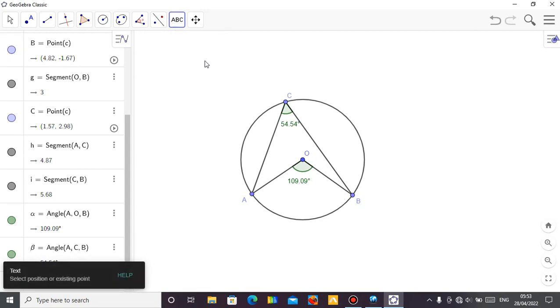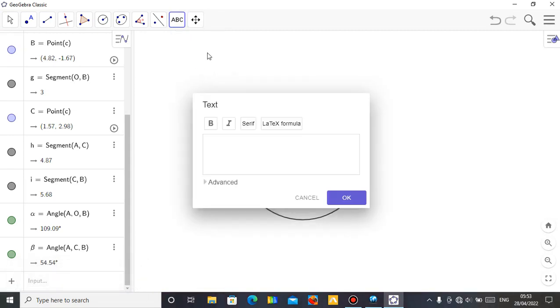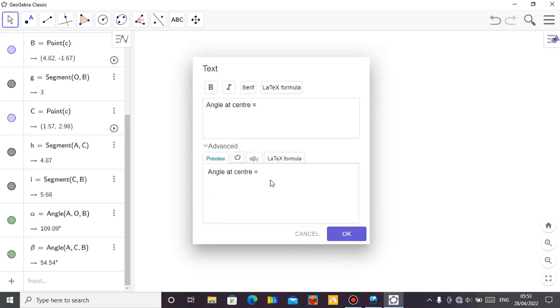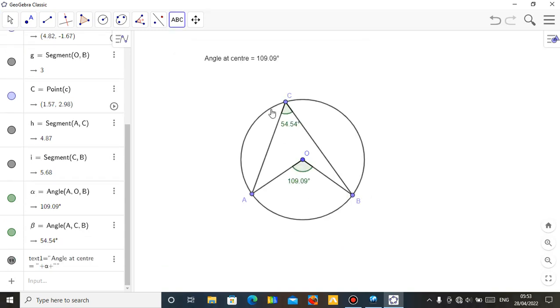You can just click on this text, click anywhere you want it to be on the screen, then type it. I can say angle at center equals to, then come to this place, advance, come to the Geogebra symbol here. You look for the one at the center, it is alpha now. So click on alpha, see it will appear there. Okay, so that is this angle at center.